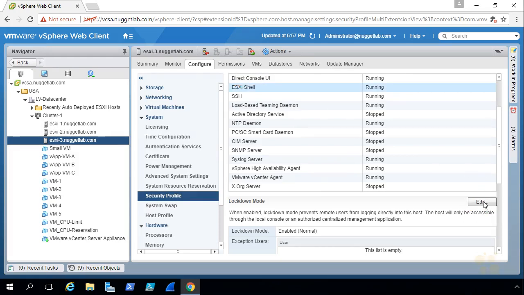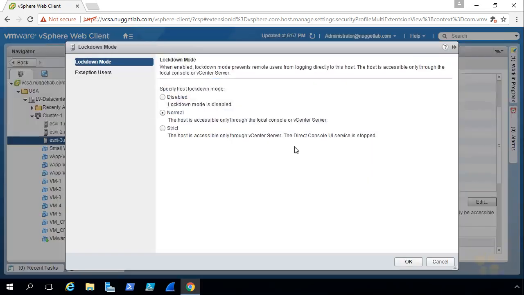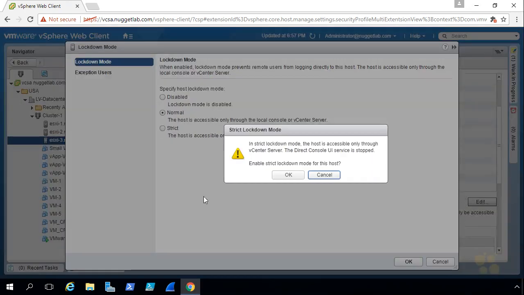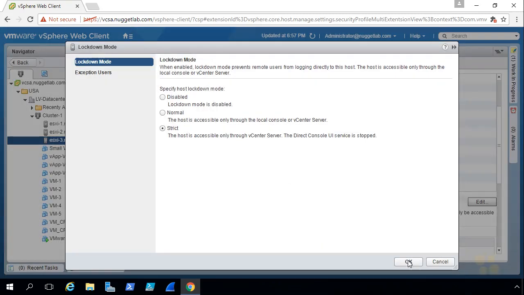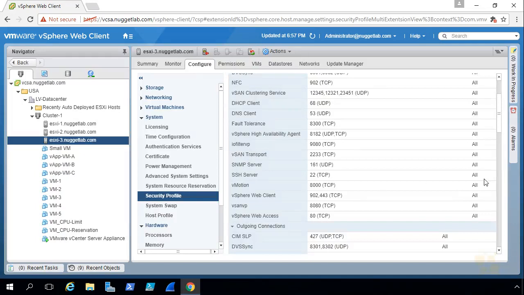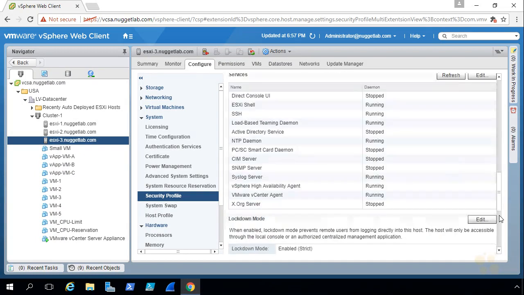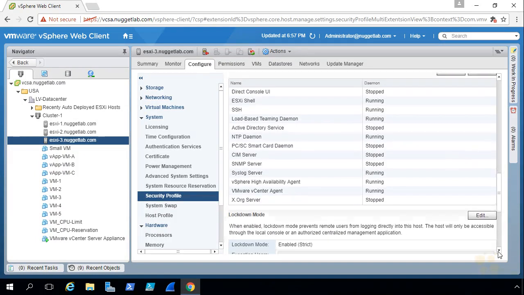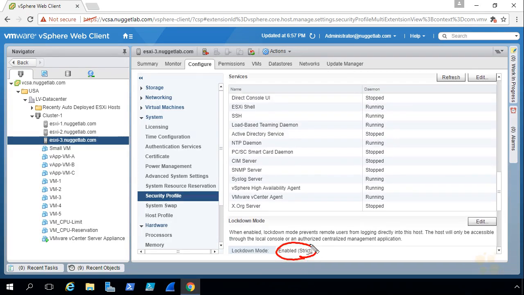So we'll click on edit across from lockdown mode. We'll choose the radio button of strict, which is warning us that the direct console user interface will be stopped. We'll click on OK. Then we'll click on OK to confirm. Give the interface a moment to refresh itself. If we scroll down, we can go down and verify that it's currently set for strict, which it is. Also notice that under services, direct console user interface is no longer running.